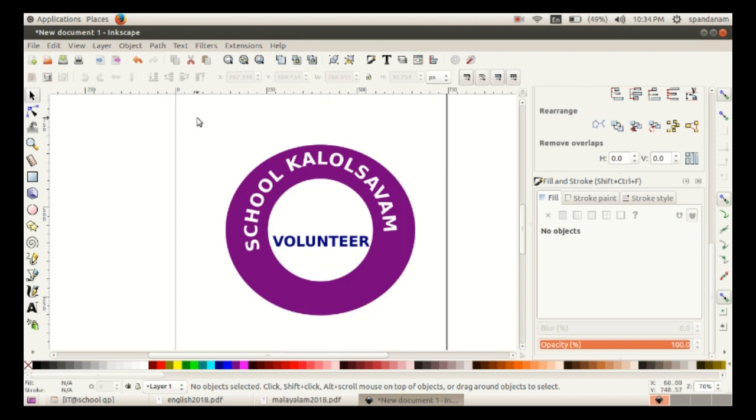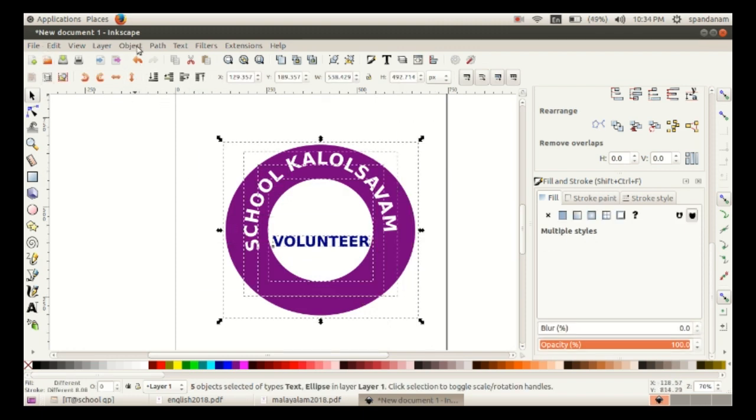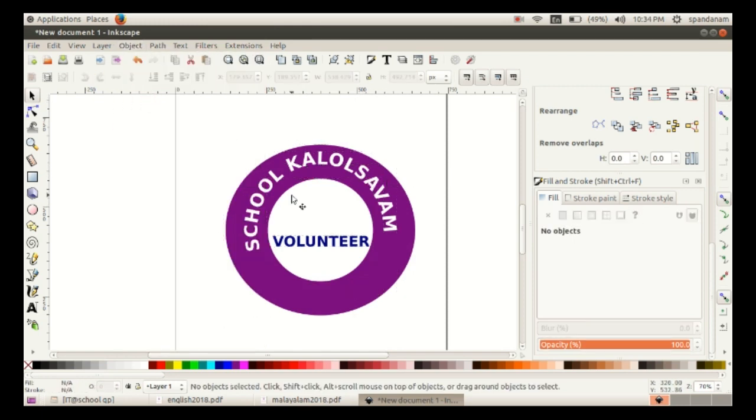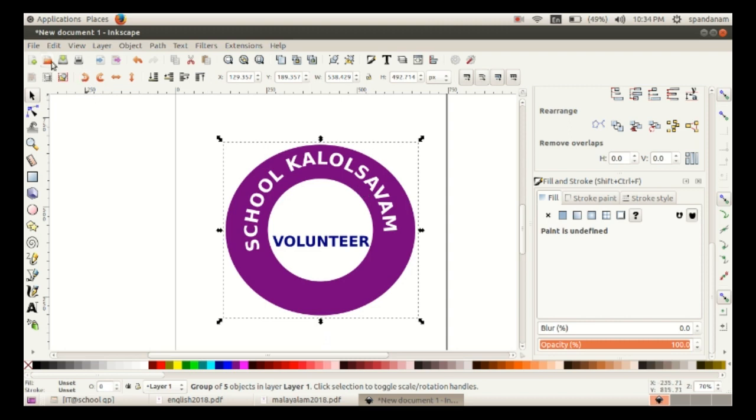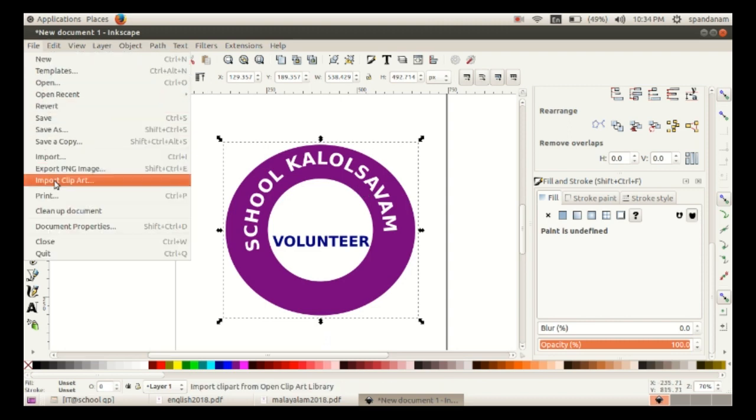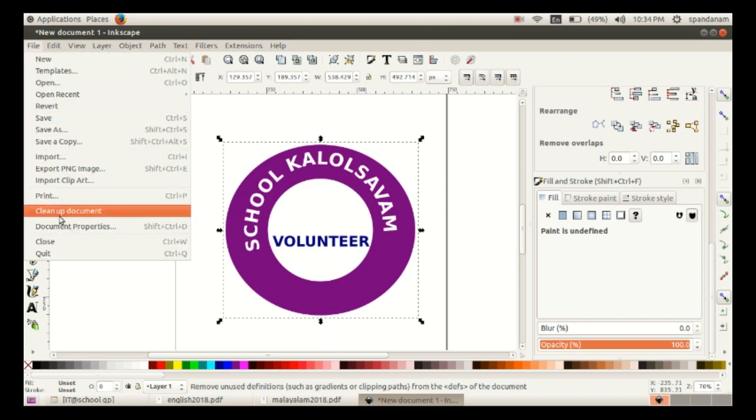Then group the objects. Then go to File and Export. Here we are going to export the selected object.